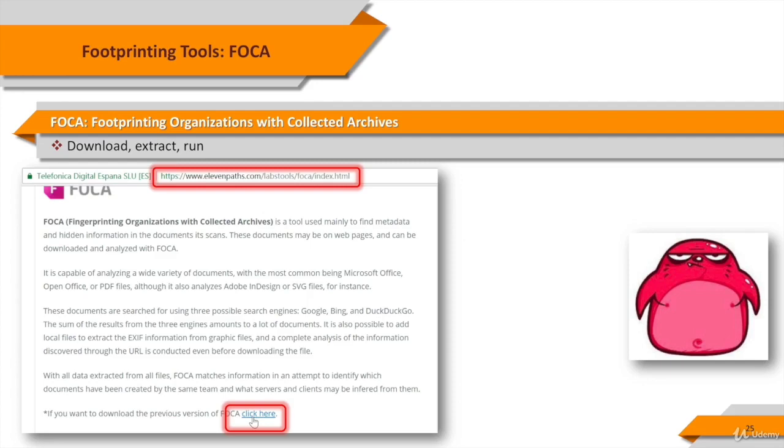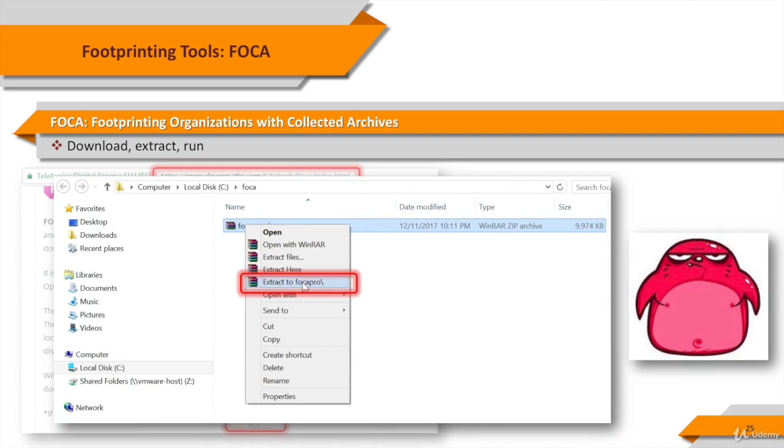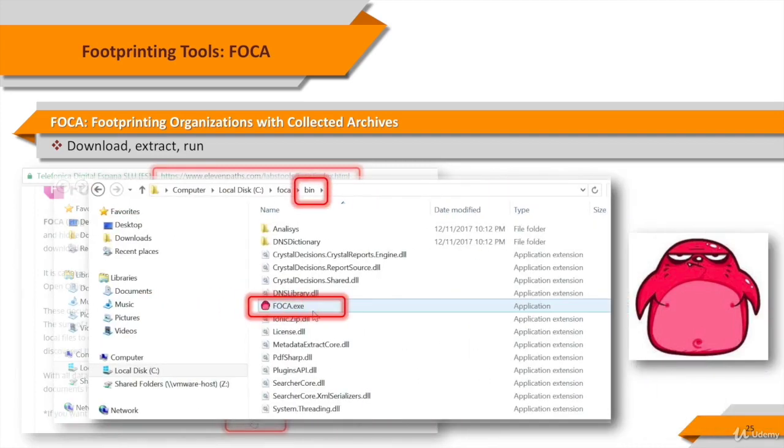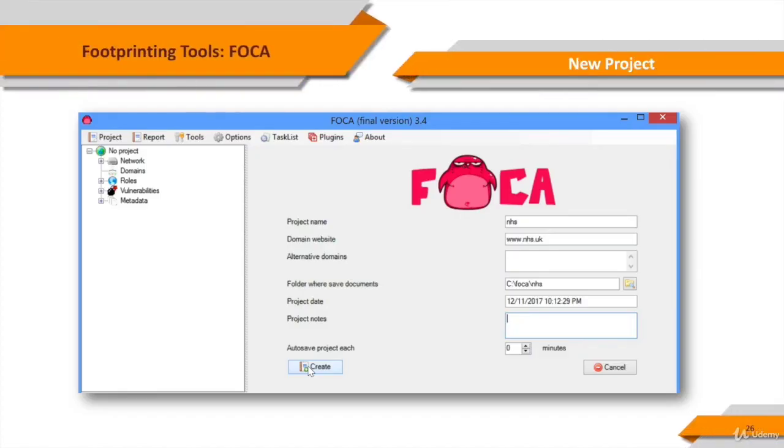It's a portable version, so you don't need to install it. Download the zip file, extract it, go to the bin folder, and run foca.exe file. That's it. To work with FOCA, start a new project using Project button on the upper left corner.